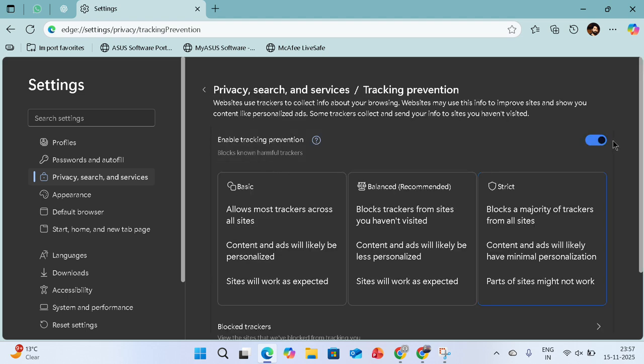Enable tracking preventions and click on strict. Block a majority of trackers. Here you will see all the details. The next is in private browsing.